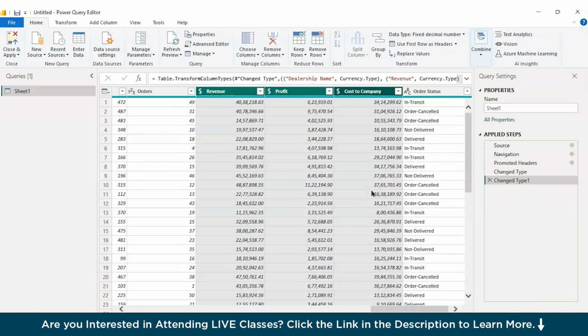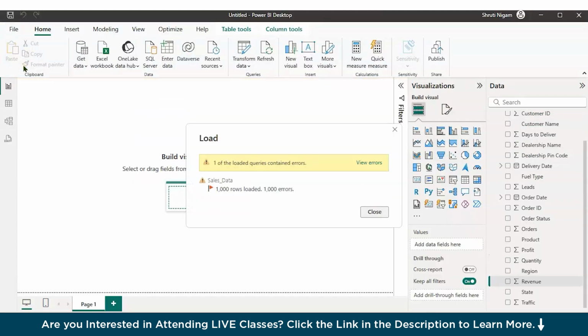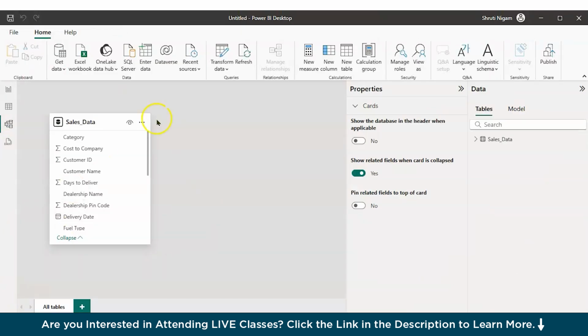We always add a new step. From here, we will go ahead and first rename Sheet1. So let's rename this as sales. Let's close and apply. It will close the Power Query and load the data into Power BI. The dataset now serves as our fact table of auto sales records.